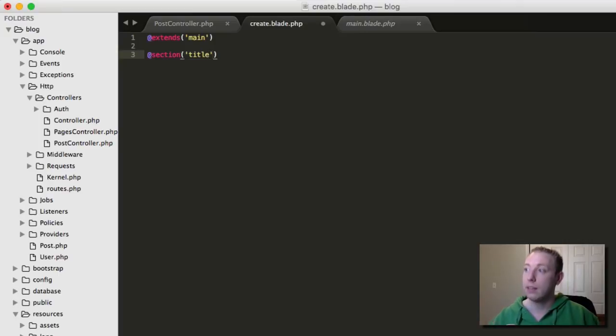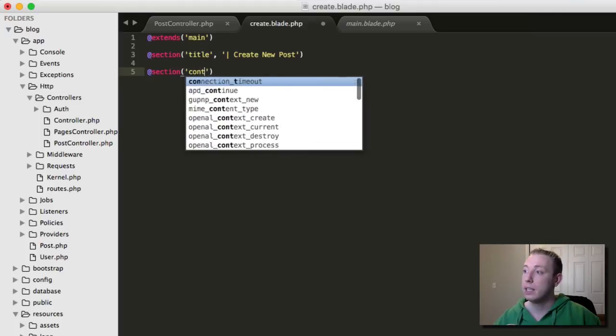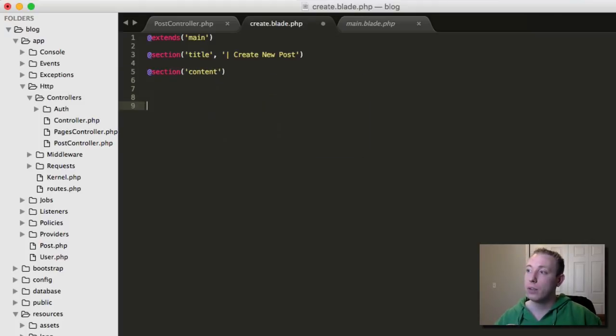So we're going to say that this is the section title, the title section, I mean. And then we can just pass in a single item, and we're just going to do the vertical bar, and then we'll do create new post, okay? And then that'll put that into our title. Now the next section we need to work on is just the content. So section, and then content, and then just so we don't forget, I'm going to come down here and do end section, just so we don't forget later and create an error. That's what I always recommend doing.